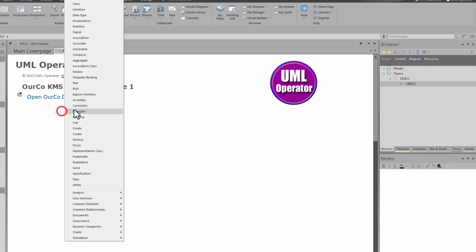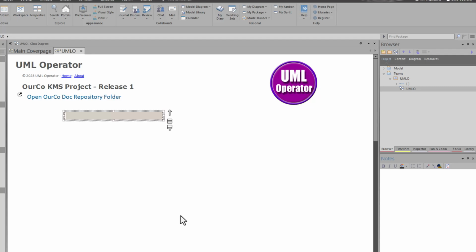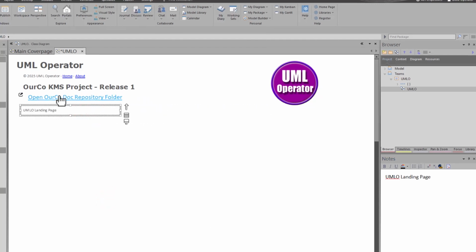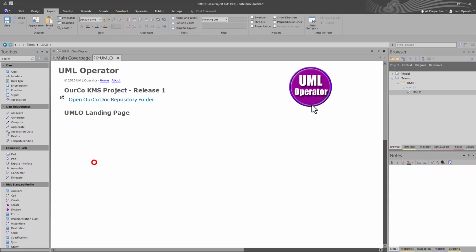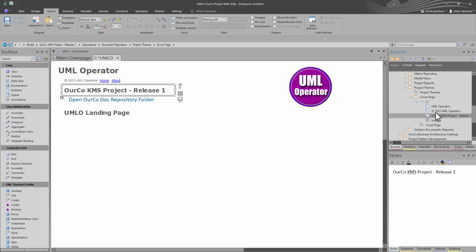Let's hit space bar, go down to common elements, and we're going to add text one in here, UMLO landing page, or just UMLO, it doesn't matter. I did that over in notes. I come up here to layout and I'm going to copy this style. There we go. Let me hit Alt G, and you can see this is in mine. All these other ones are in the project folder right here.